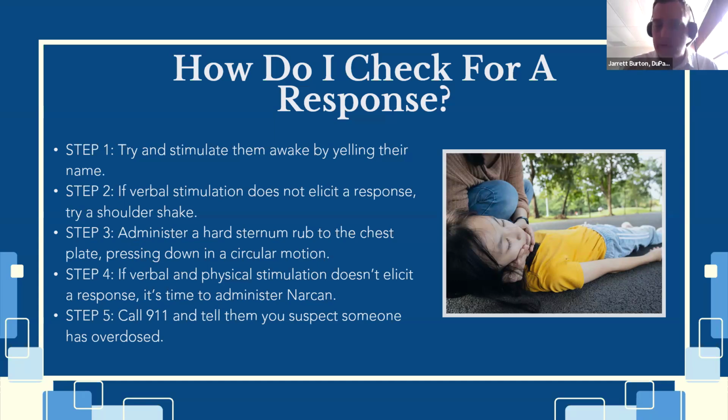If we get to step four, verbal and physical stuff is just not getting a response, we know that it's probably time to administer that Narcan. Step five is actually a step that you could put in here depending on where the person might be at in an overdose. We want to get 911 on the phone, let them know that we suspect someone is overdosed. If you're carrying Narcan with you, you can let them know. Occasionally, they may ask you, depending on reaction time, to perform CPR if somebody is not breathing, but usually EMTs are able to get there before you get asked to do something like that.